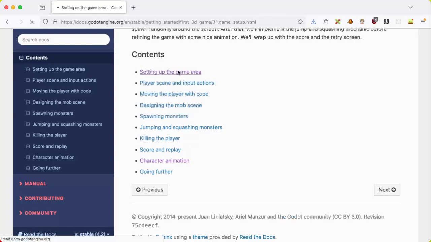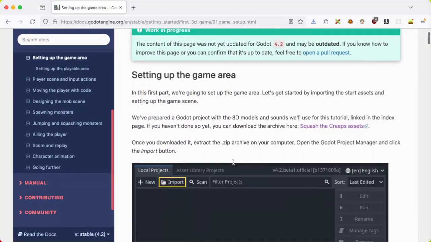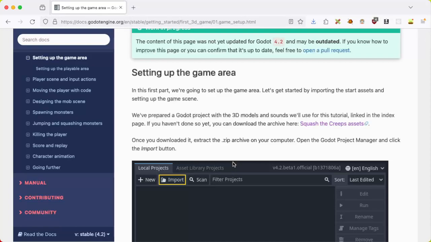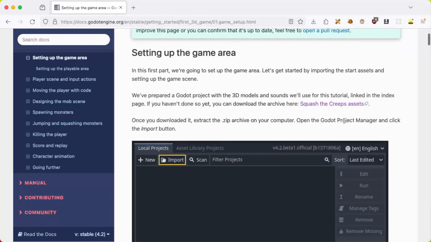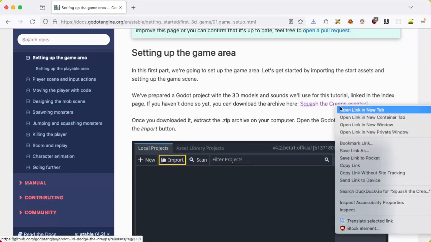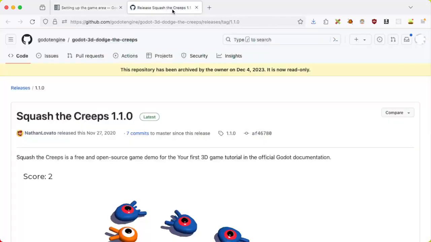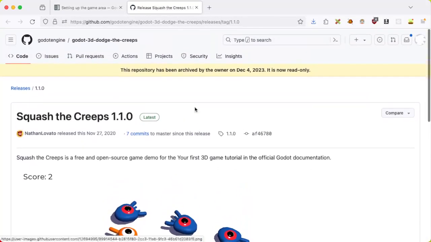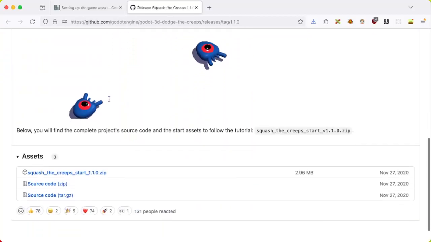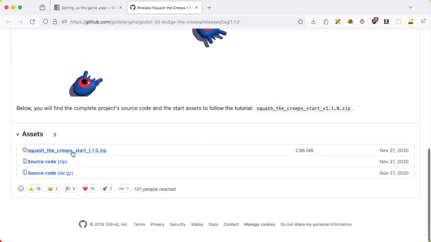Let's try setting up the game area. The first part, we'll begin setting up the game area. We'll get started by importing the start assets and setting up the game scene. We've prepared a Godot project with the 3D models and sounds that we'll need, linked in the index page. If you haven't yet, you can download it from here. All right, so we are just going to download this.